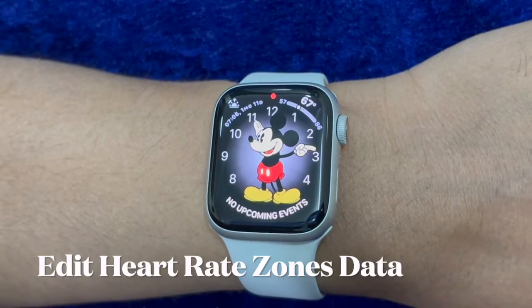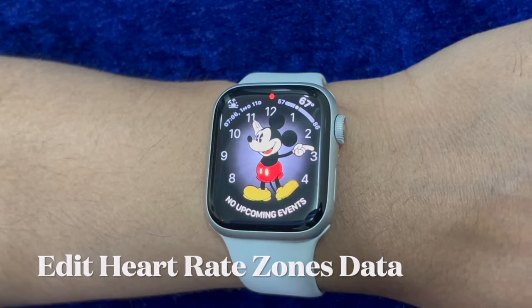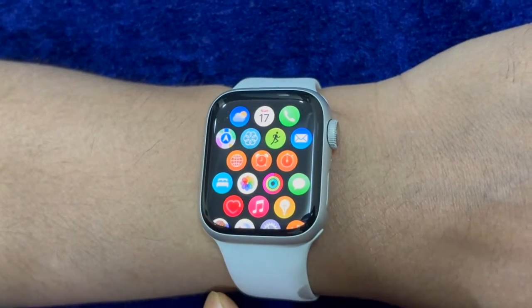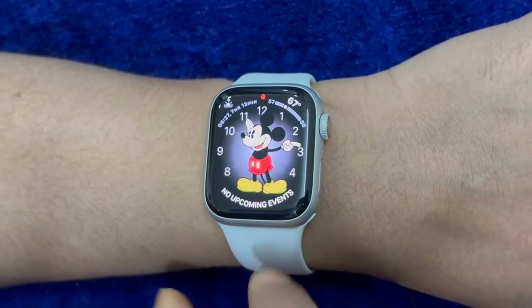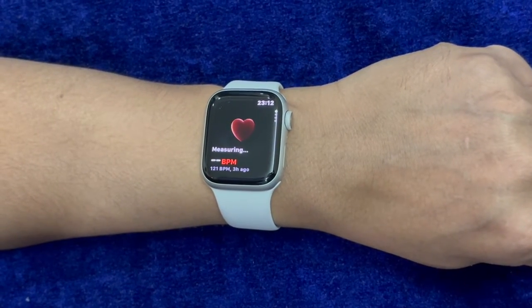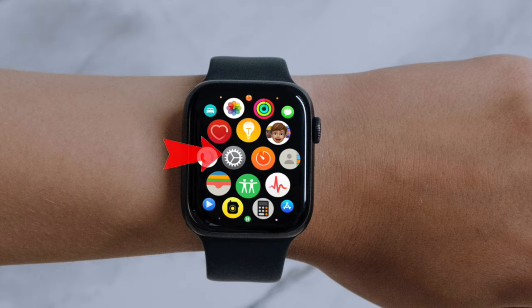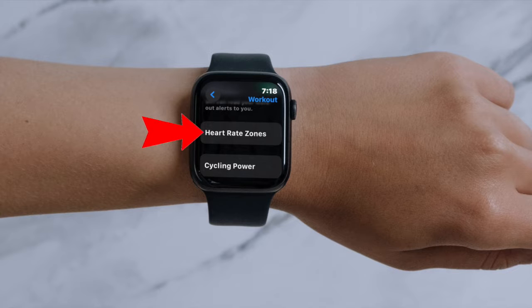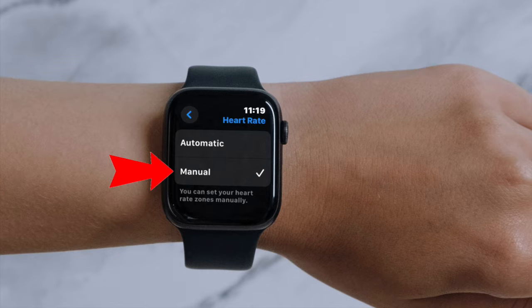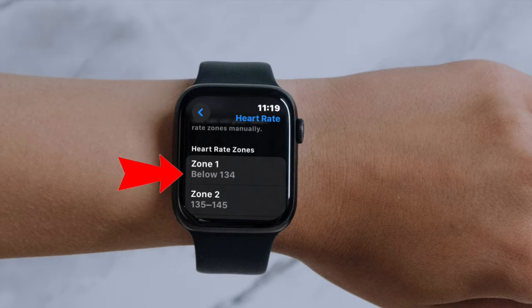Then I'm going to show you how to manually edit your heart rate zones on your Apple Watch. While the heart rate zones are automatically added based on your age, height and weight, you can manually change them as per your needs as well. To do so, launch the Settings app on your Apple Watch. Then select Workout. After that, scroll down to the bottom of the screen and choose Heart Rate Zones. And then choose Manual at the top. After that, you can edit your heart rate zones as per your needs.